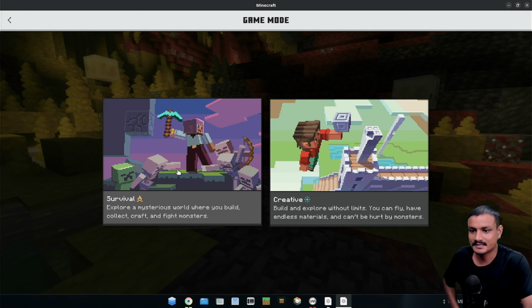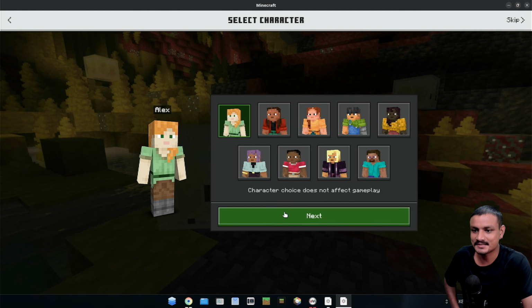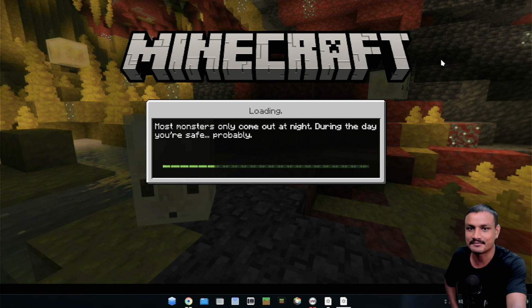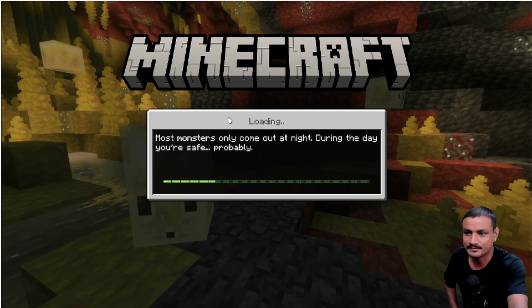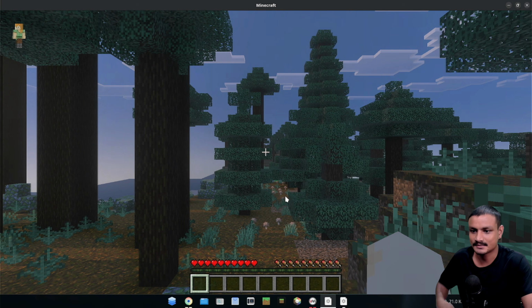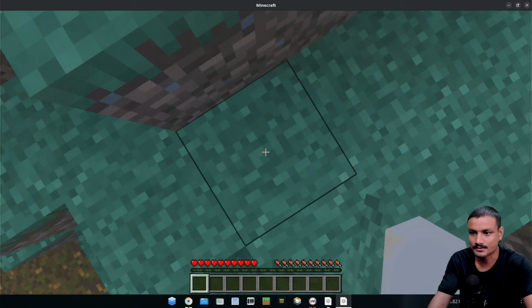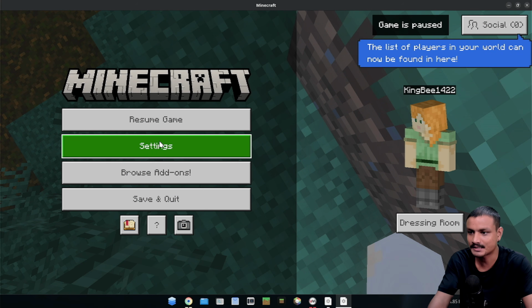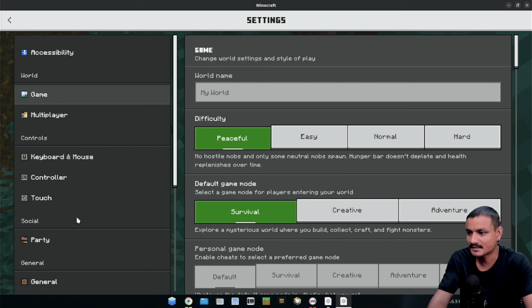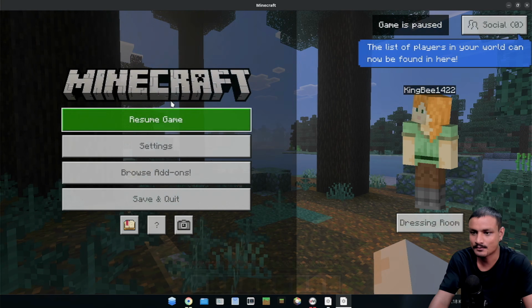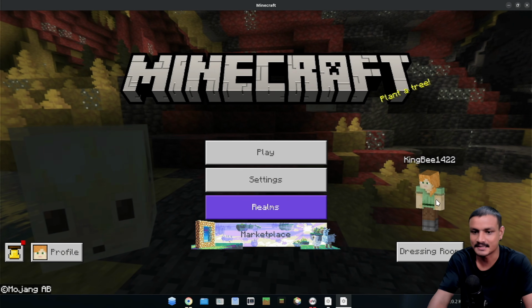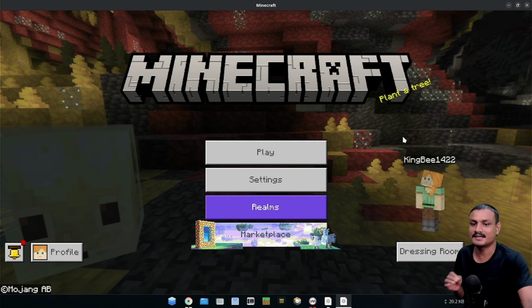Whoa, it's actually a Bedrock edition. Can we go full screen with F11? Yes, we can. Is it using lots of system resources? Oh, okay. Oh, no. The mouse sensitivity is crazy. Let me fix that. So the Bedrock edition works. Let's quit and see. Yeah, this is the actual Bedrock edition.